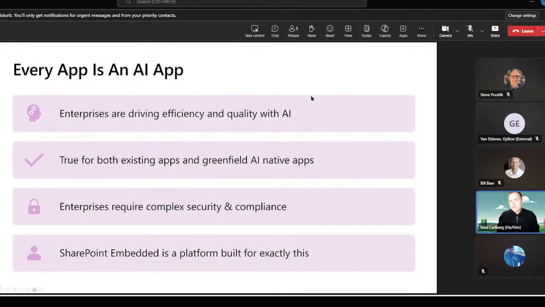So I want to start off with this core statement of just fact. And I think if you're out there working with any type of custom development, you're building apps as an ISV, or you're building line of business apps, you know that this change is happening in real time, very rapidly all around us. Every app really is an AI app today.